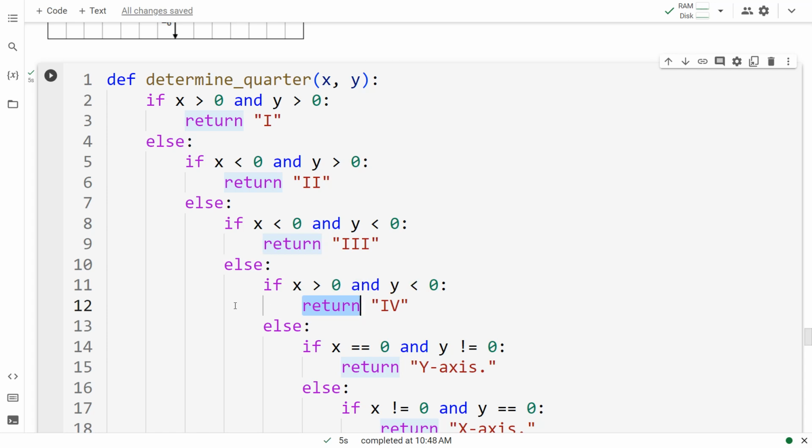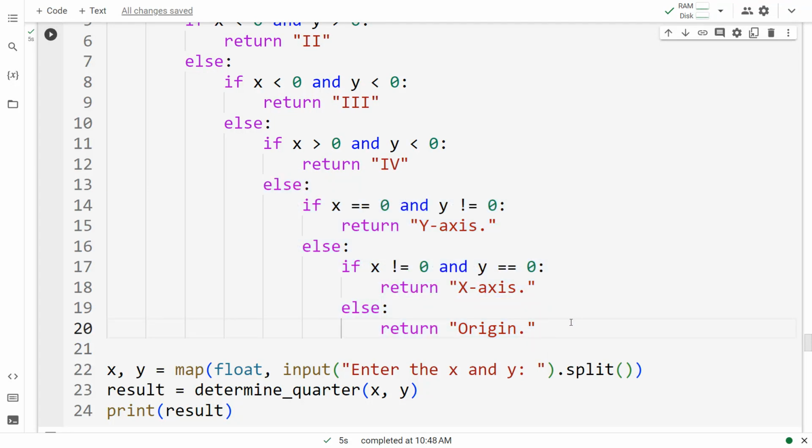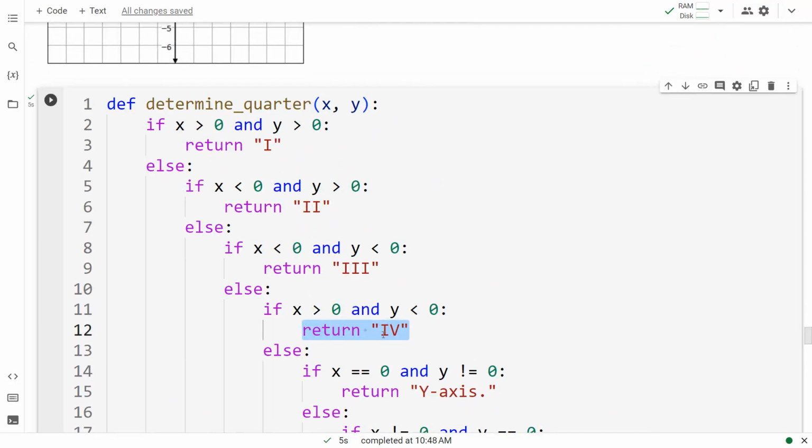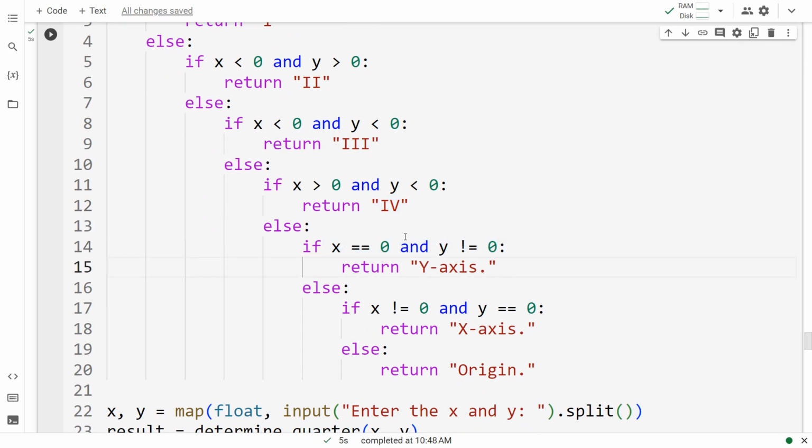Return ends the program's execution. That means all other lines which go after return are not executed. We're not checking them. Once we meet the condition to execute return, we go out of the function. And the function just brings this output with it, only 4.